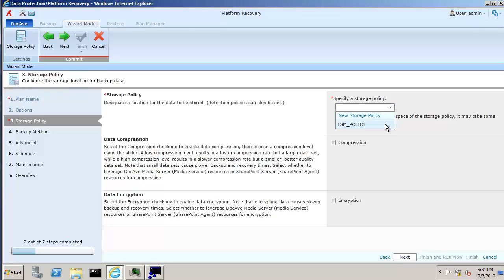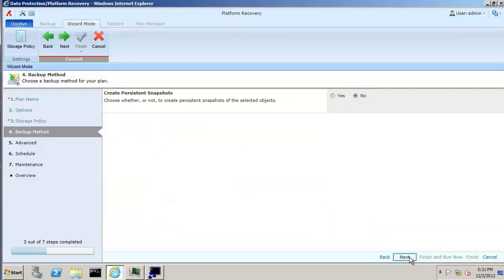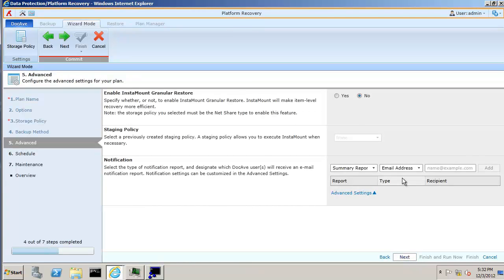I'm going to click on my storage policy that I want to use, which is going to tell DocAve where to send the information when it does the backup. Same as the Granular, I can do compression or encryption if I choose to. You can create persistent snapshots of the selected objects. I'm not going to do that.